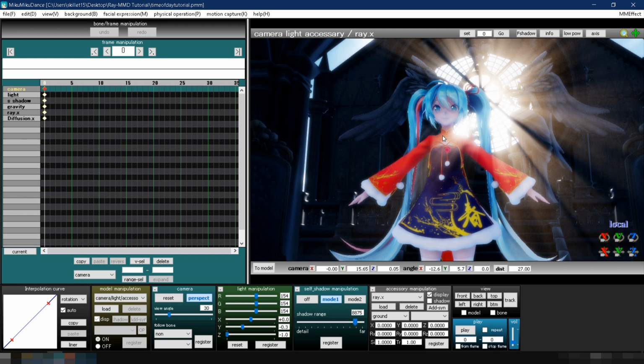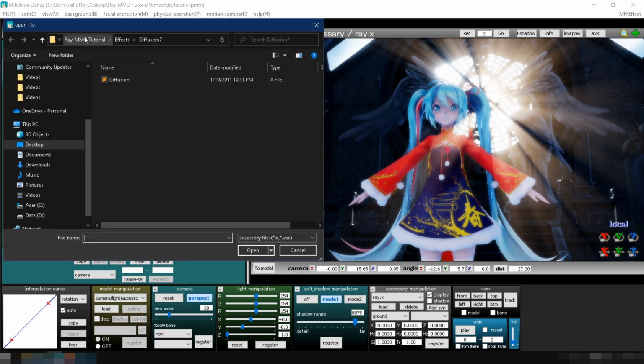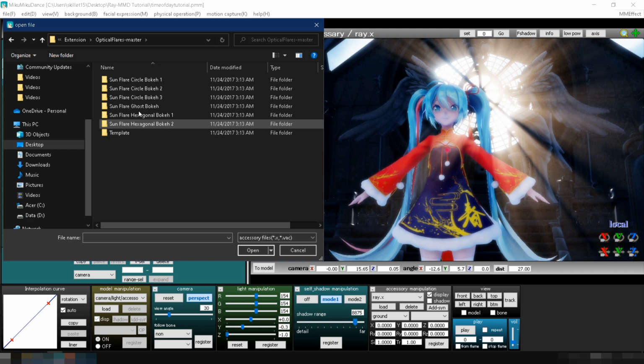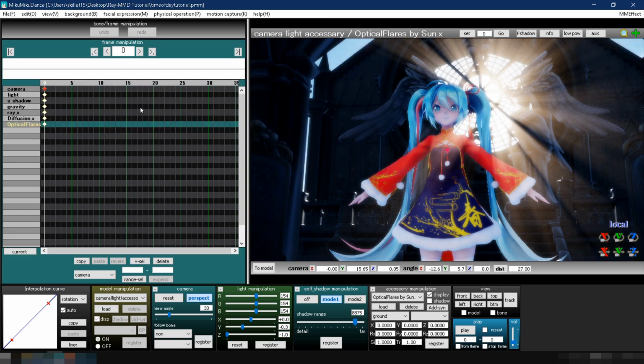To enhance the visual experience further, let's incorporate optical flares. Go to Accessory Manipulation, click Load, go to your Ray MMD's extension folder, then to the Optical Flares master folder, double-click on the Sun Flare Hexagonal Bokeh 1 folder, and select Optical Flares by Sun.X.